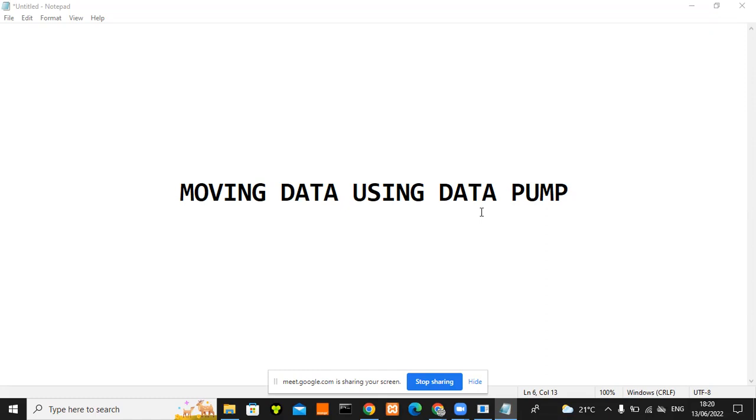Or you can also have data which is based on a specific user, such as HR, or a specific schema such as HR, or you want to move, let's say, the complete data, that is the entire database data, from that particular computer to a different computer. So this movement of data is categorized into around three. One, you can decide to move the entire database from that particular computer to a different computer.